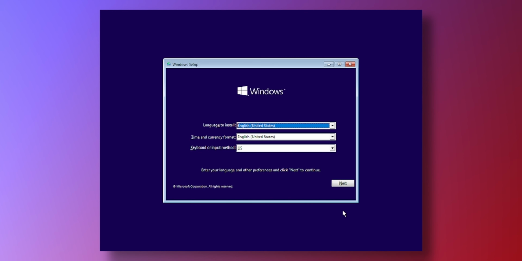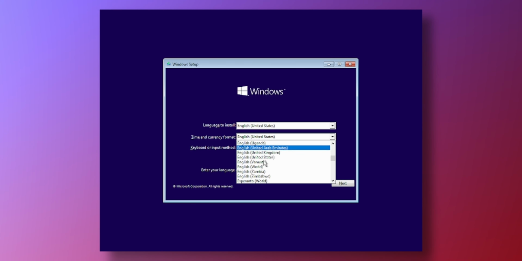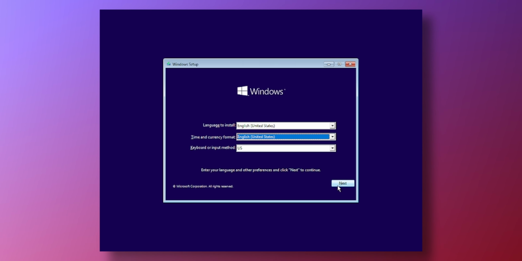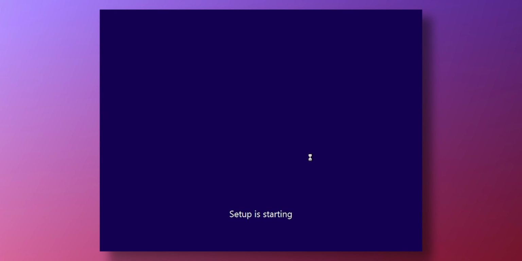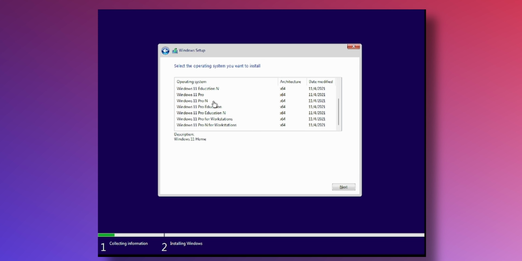Alright guys, we're in the setup now. We just select our language and region. You can choose whatever you want. It's a full list. I'm gonna leave it to United States. Next, install. I don't have a product key. You can select the version. I'm gonna go with Windows 11 Pro.